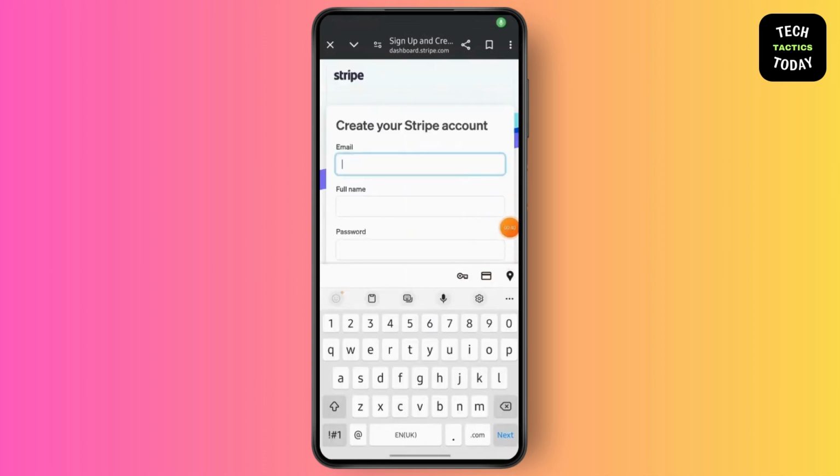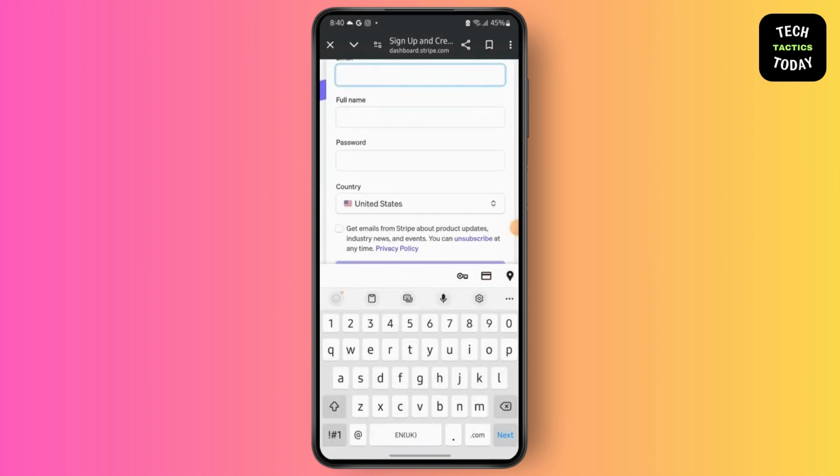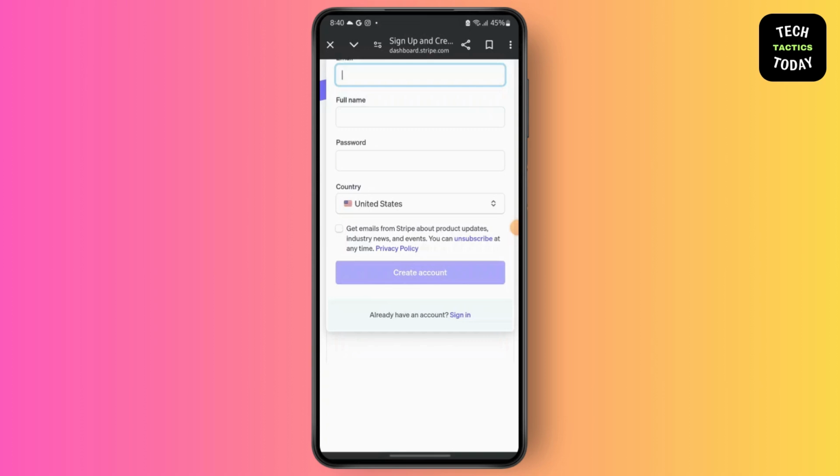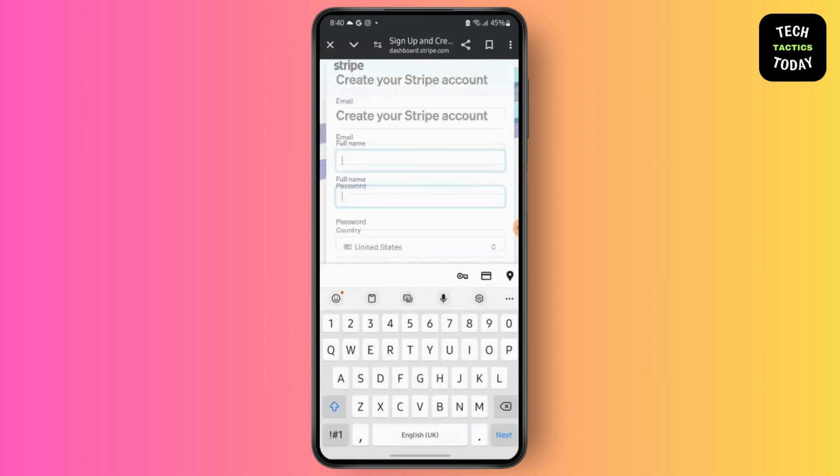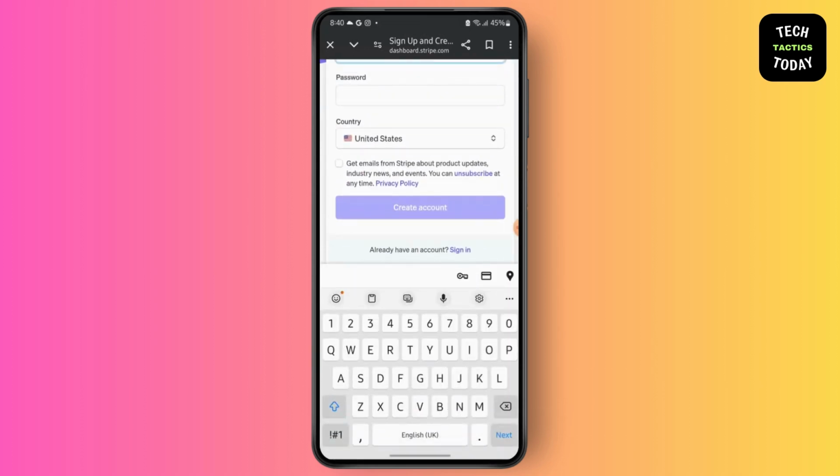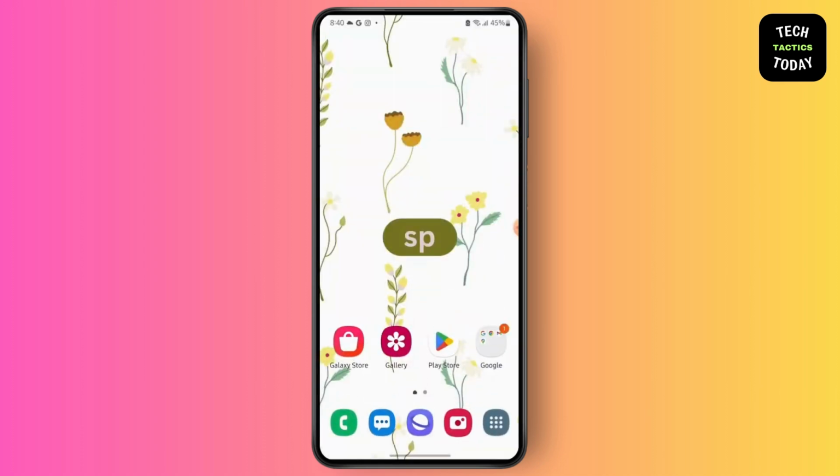Now all you have to do is enter your email, full name, password, select your country from here and then tap on Create Account. Now your account will be created. You might get a verification code in your email that you entered and that will easily create your account.